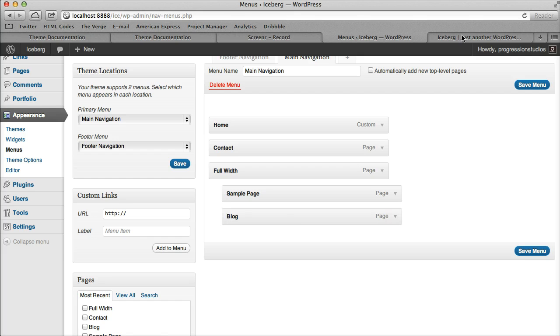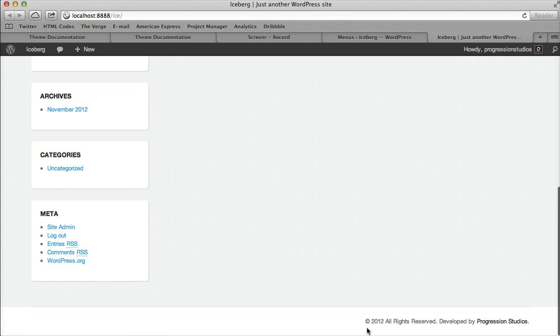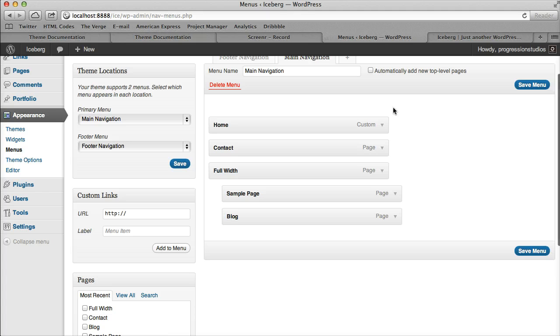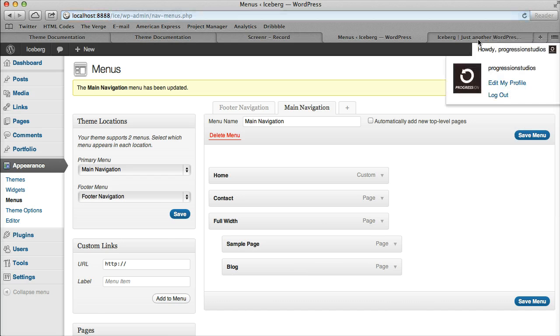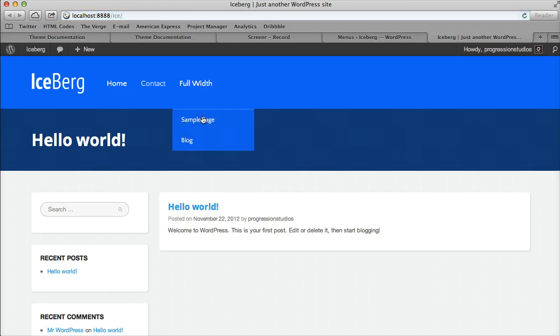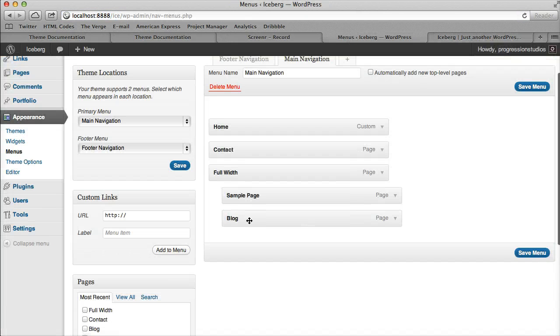Now for the footer, obviously, we don't support drop-downs under there. It's just one level. But for the top level one, the main navigation, you can add multiple levels if you would like. So it's super easy to make drop-down menus. And then if you wanted, obviously, you can just drag them back.